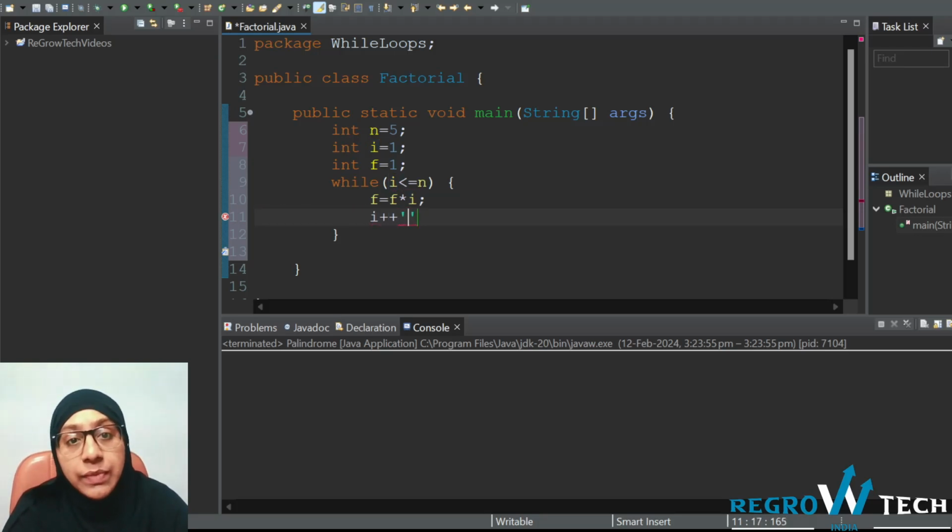After that, i plus plus. And lastly, we will simply print the factorial.